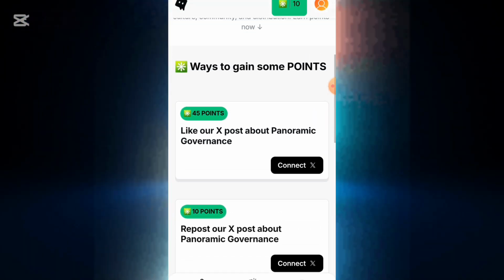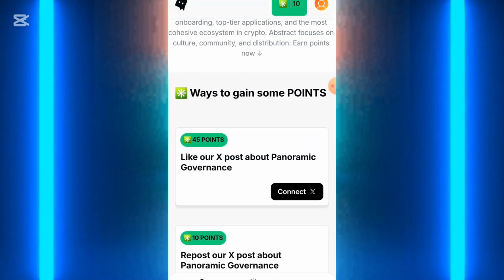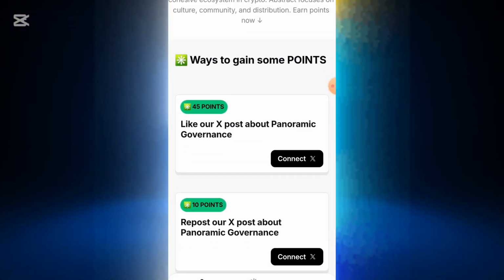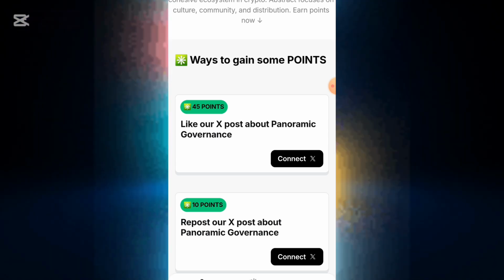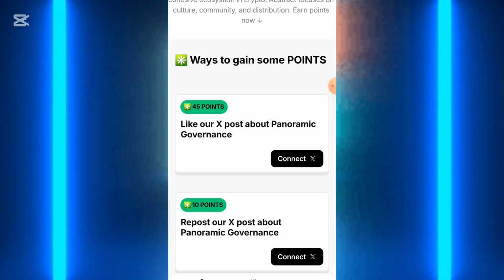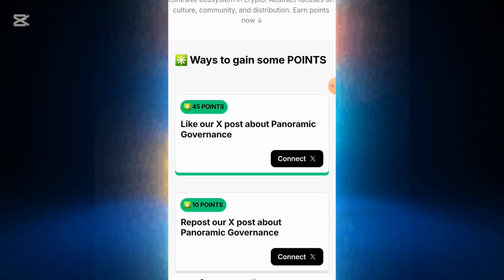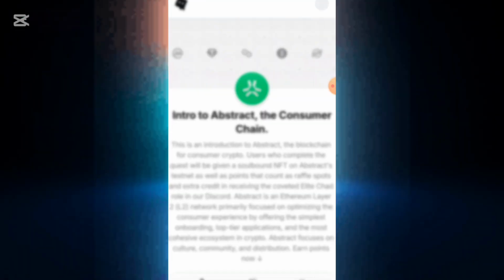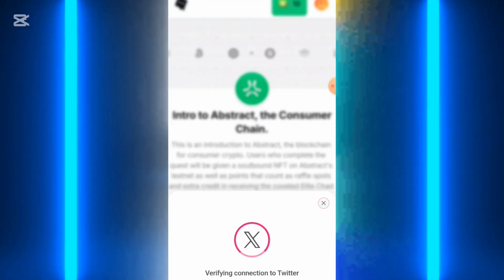These tasks are pretty simple, and the more you do, the more points you accumulate. Tasks will be added on a daily basis, so you can log in every day to complete those tasks and increase your points. Just follow the instructions for each task to ensure you're doing them correctly.